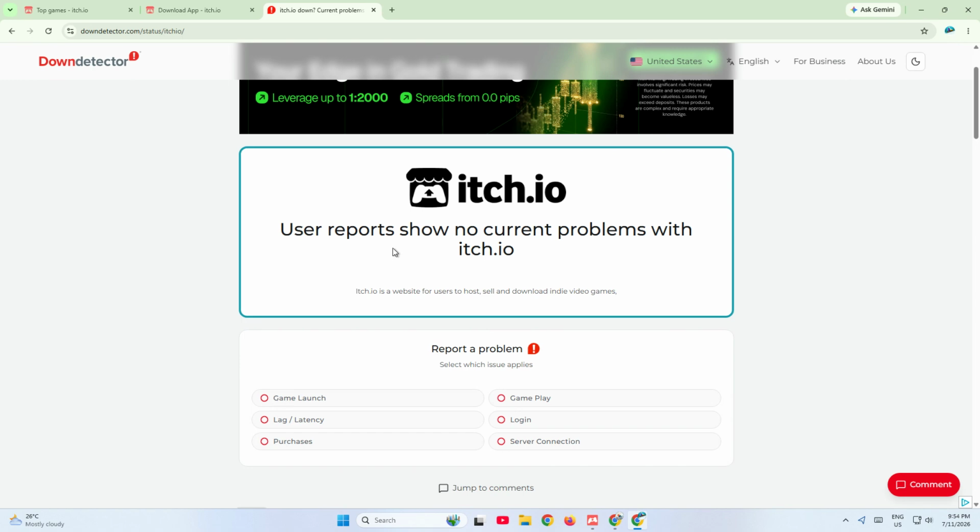If the reports are normal and the site seems to be working for everyone else, then the issue may be on your end, so you can try refreshing the page, clearing your browser cache, or signing out and back in.